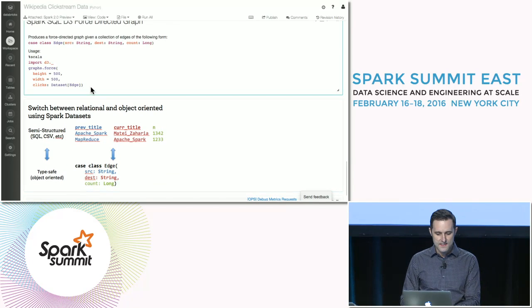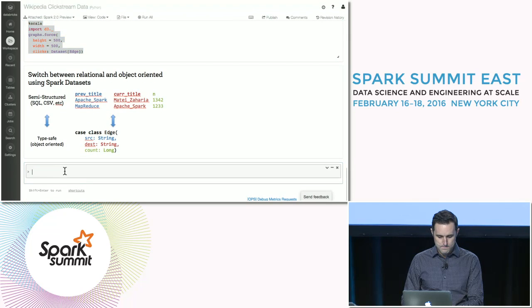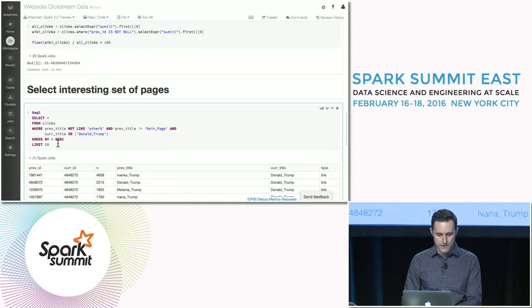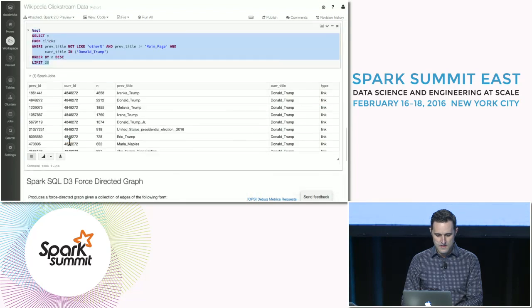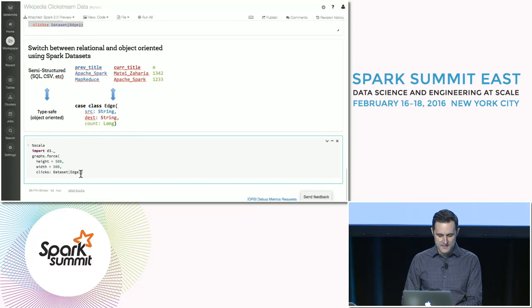So if I just take the sample code from here, and we'll copy it, and then I can take my SQL query from above, and we'll just insert it here as the set of clicks. So equals SQL.